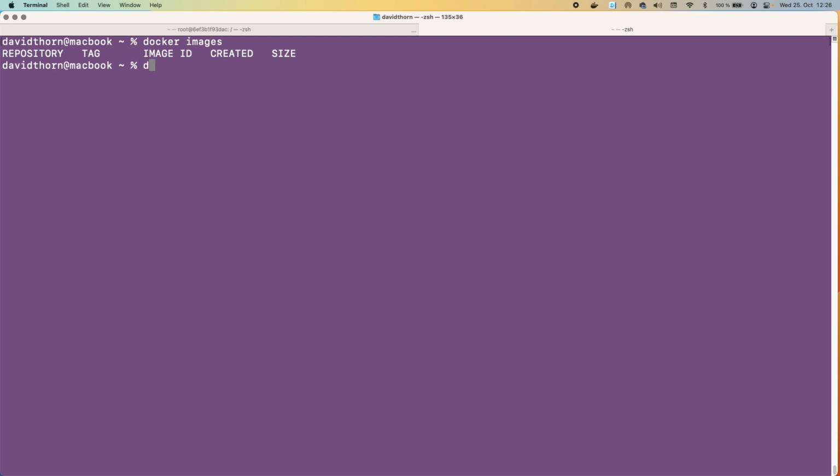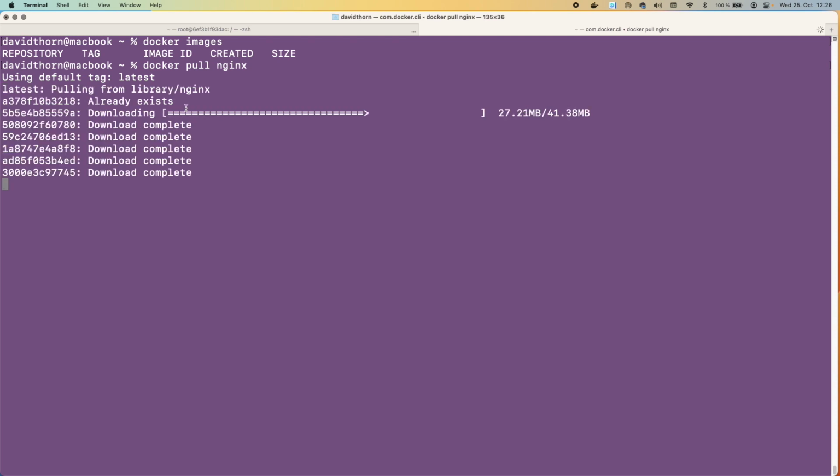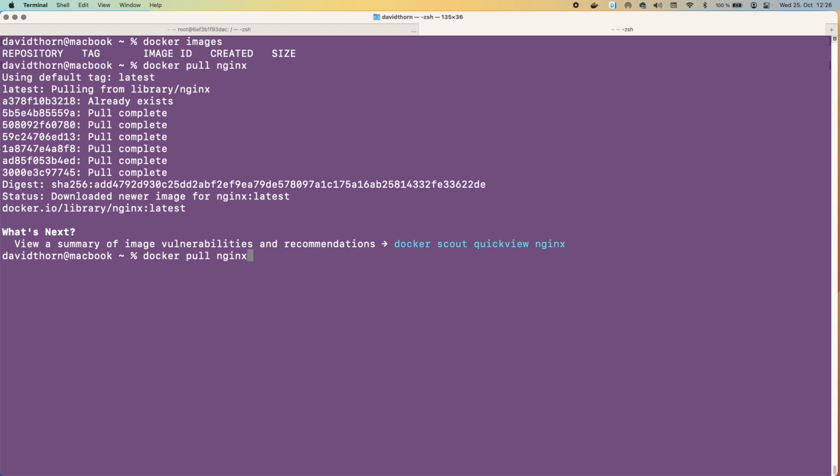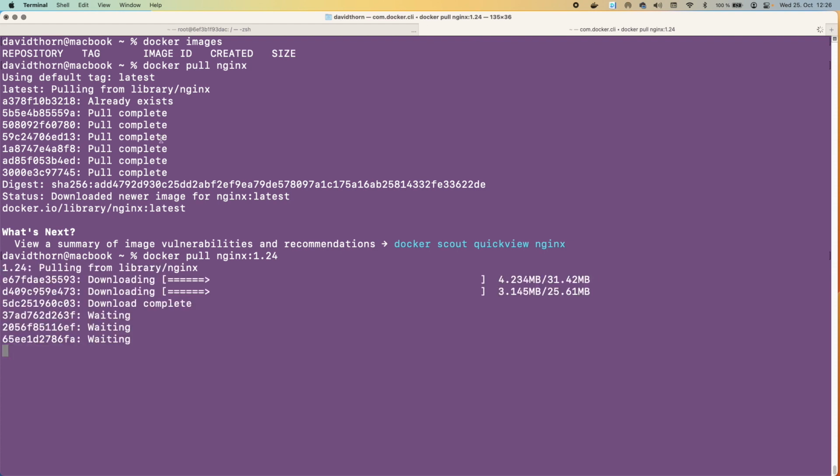All right, so let's now pull nginx once again. And once it's done, we're going to download and pull another one as well. So this time we're going to say nginx 1.24 instead, and we're pulling this.